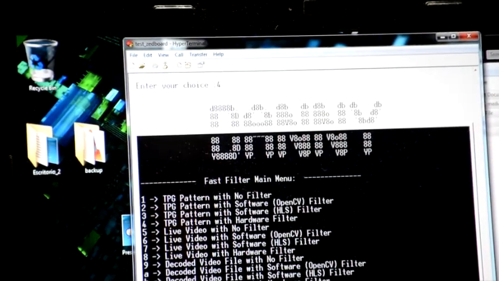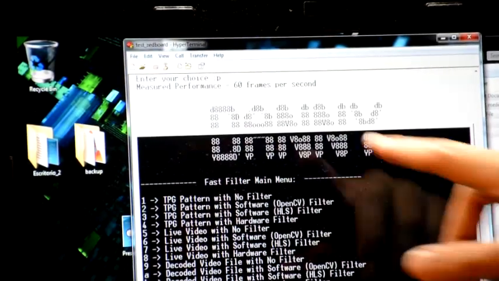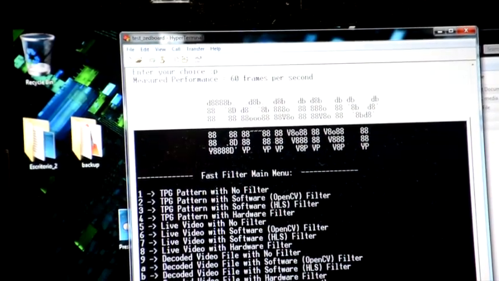So it overflows. And done by hardware acceleration it is 60 frames per second. So as you can see, there isn't any kind of overflow. It's perfect real time.